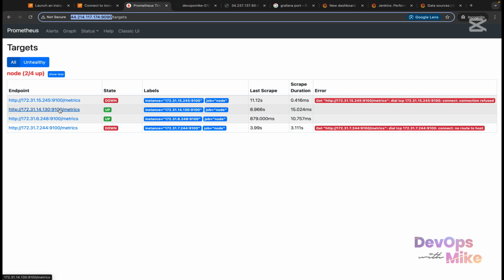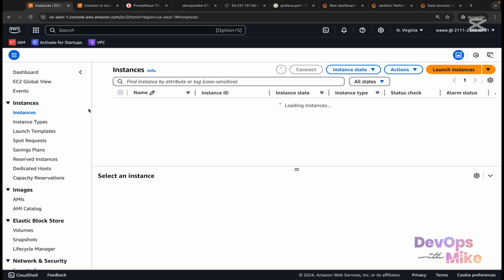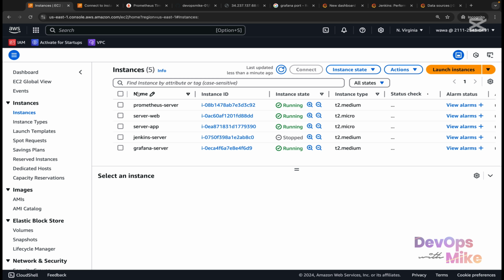The web server and the app server, these are the two servers. If you come under instances, you should see our two servers that we are currently monitoring. We have our web server and the app server. We have Grafana server up and running, and then we equally have the Prometheus server up and running.